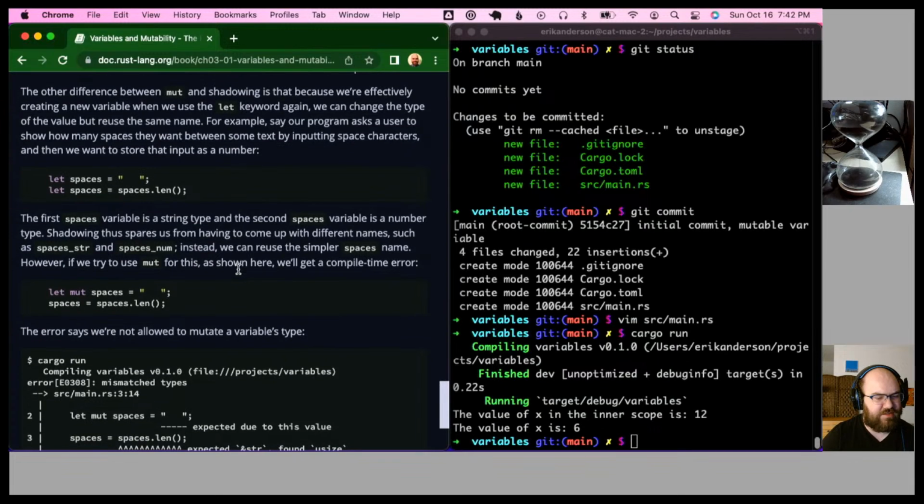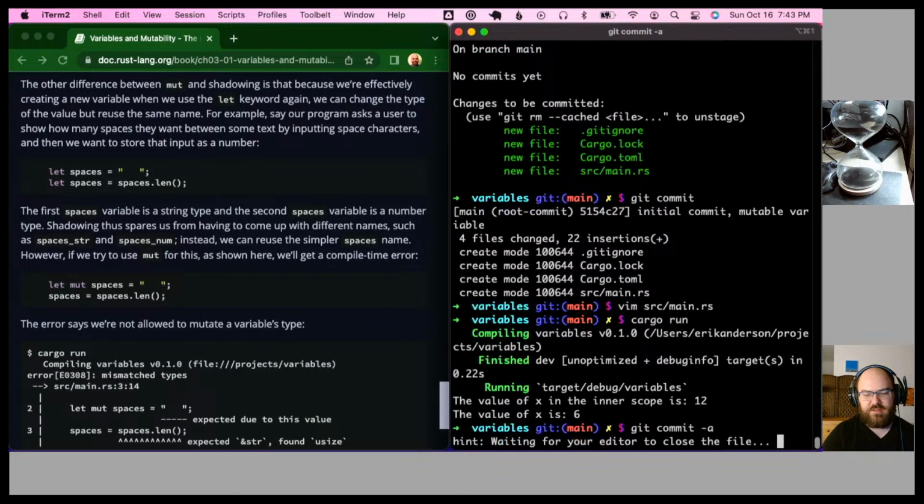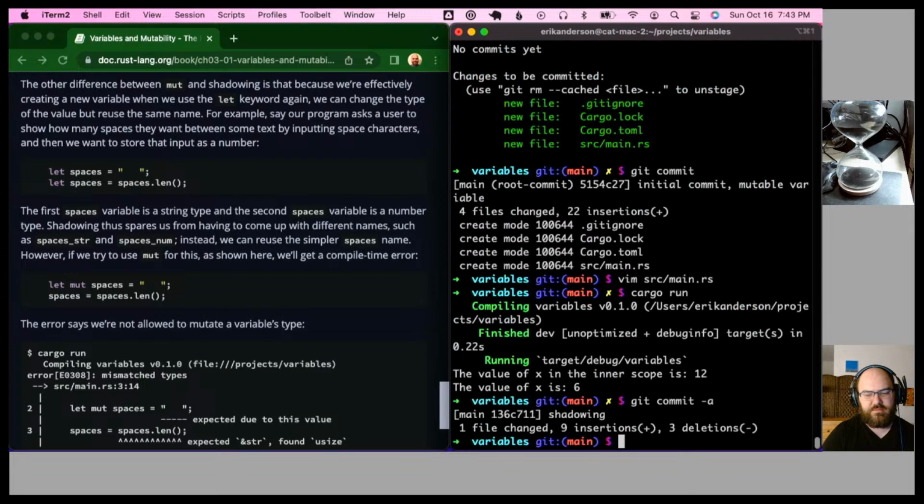Now what is the error going to be? I kind of want to do it in mind so that I can git commit -a. What was this one about? Shadowing. Get kind of jazzy on this one. I like it. The music, background music that is.